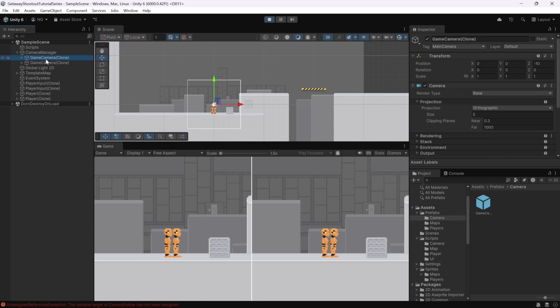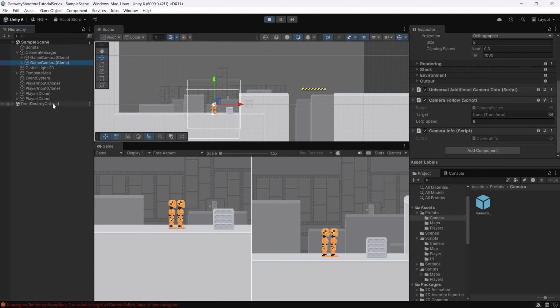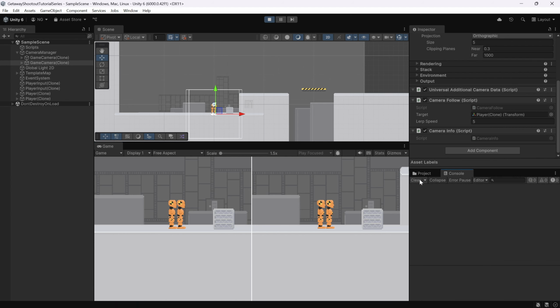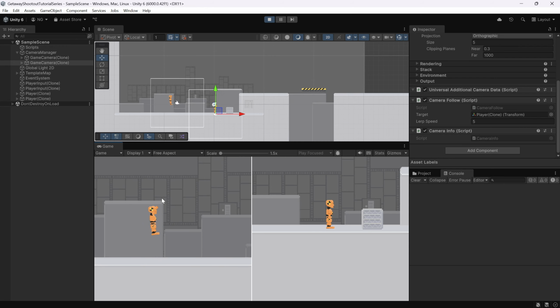And I'm just going to set these targets temporarily. So for that first camera, I want it to be the first player. Second camera, I want it to be the other player. Okay, so that seems like it is working. It was throwing errors when there was nothing assigned. We'll add a little check for that. But that seems like it is working.